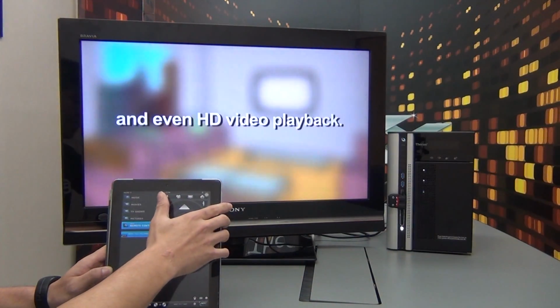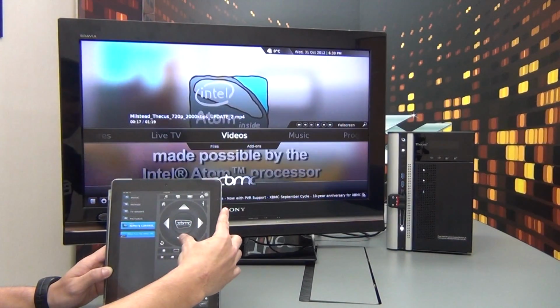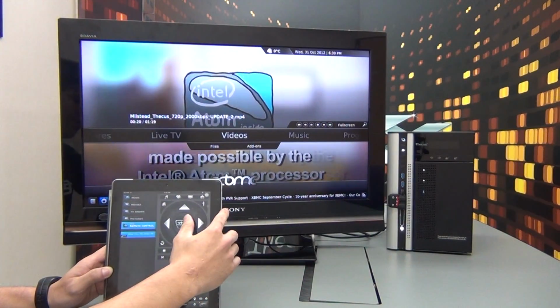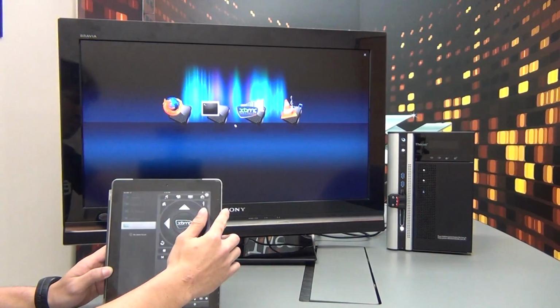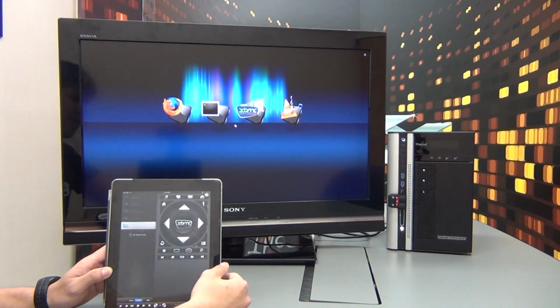So as you can see, you could simply exit out of XBMC as well. So exit. So that's how you navigate through your media files and local display with mobile devices.